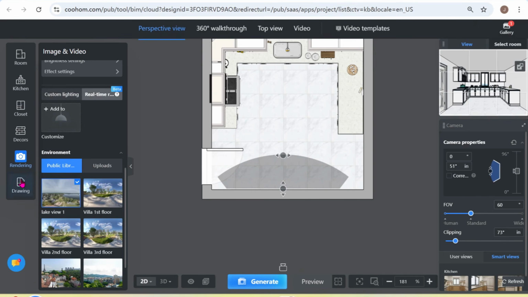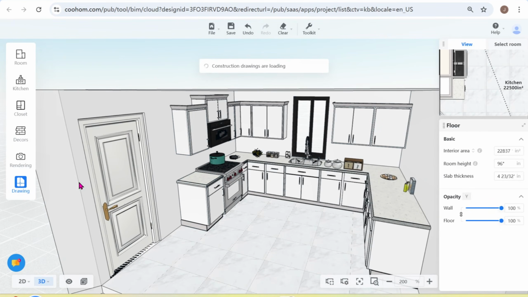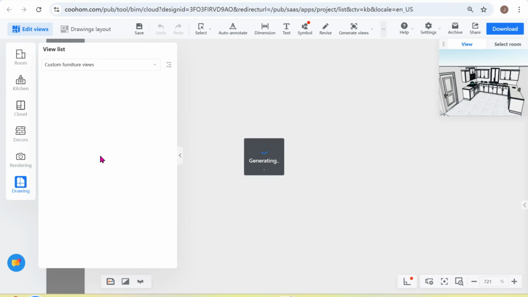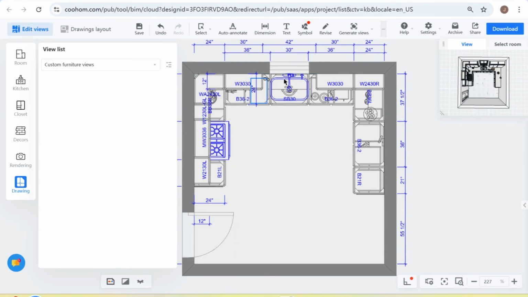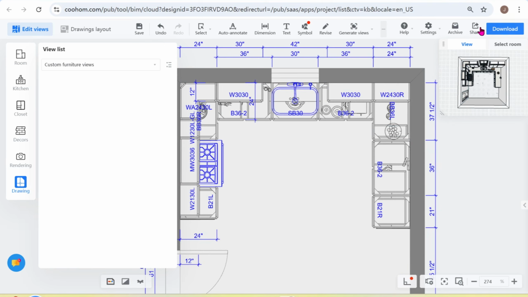And also if you want, you have the drawing here. Now you can directly generate all the status, for example, for the customizing in the edit view. Yeah, it will automatically generate the main body of the cabinet, and it will light here. So as you can see here, we all have this status coming out, and you can download or share.